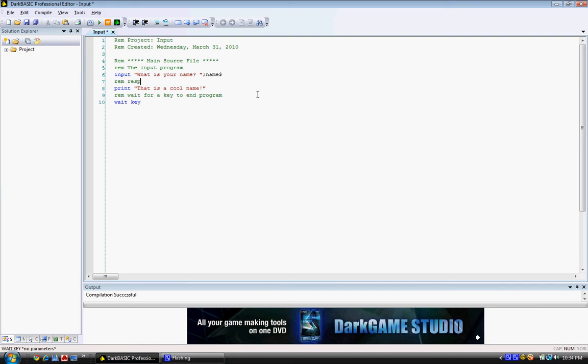Okay, so there is something wrong with this program, another thing. It's not something that's technically wrong, it's just something that really isn't good. We got input from the user and it put it into the name variable. But the thing is, we never used that variable. We just said that is a cool name.